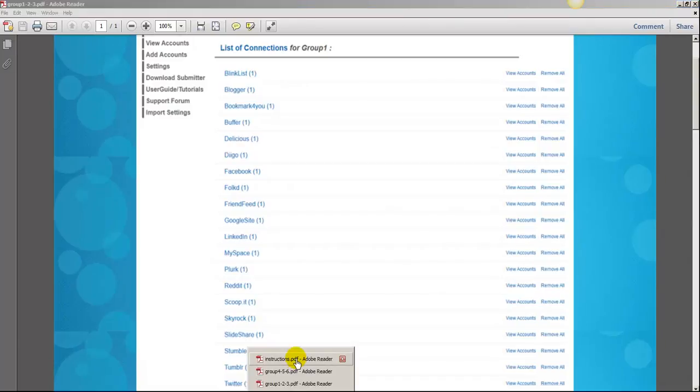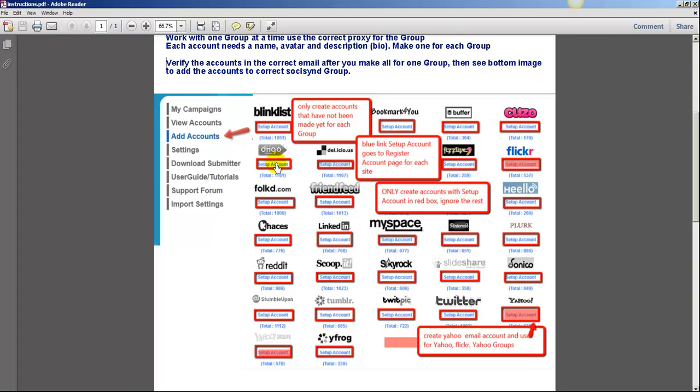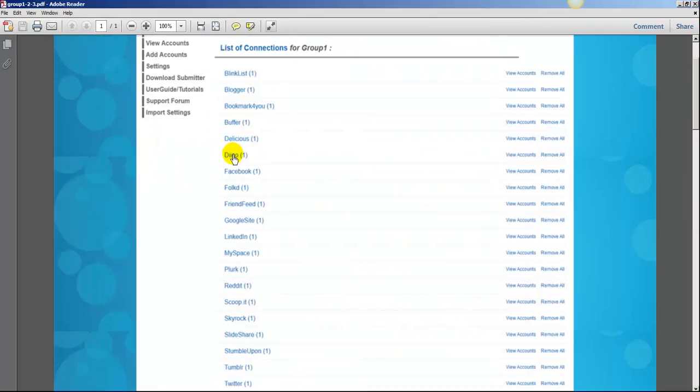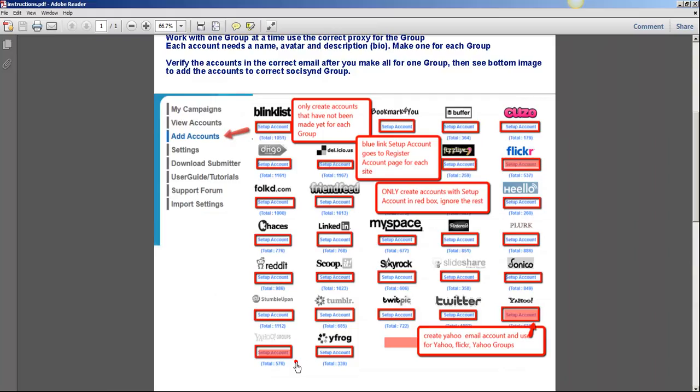The next line is Digo, Delicious, Fizz Live, and Flickr. So we look here, Digo, Delicious. We don't have a Fizz Live account or a Flickr account for group 1. So write that on your note, Fizz Live, Flickr. And you continue through all of these looking at the possible accounts here and then writing down the accounts that we need.